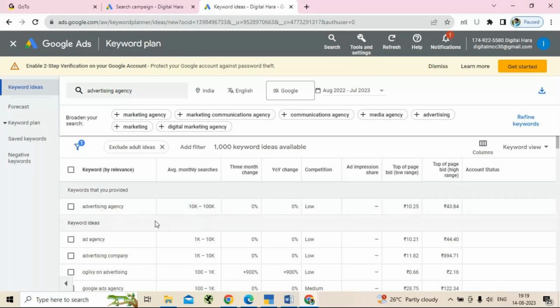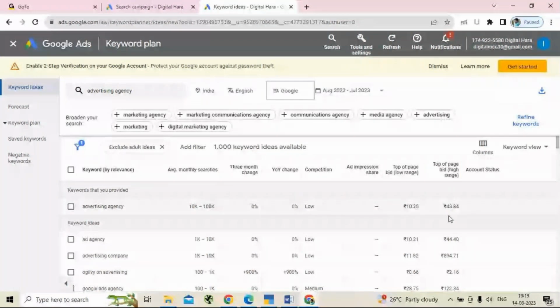Okay, so you are going to get charges of a minimum of 10 rupees 25 paise to a maximum of 43 rupees 84 paise. So you will be charged in between this value in case you use this as a keyword.